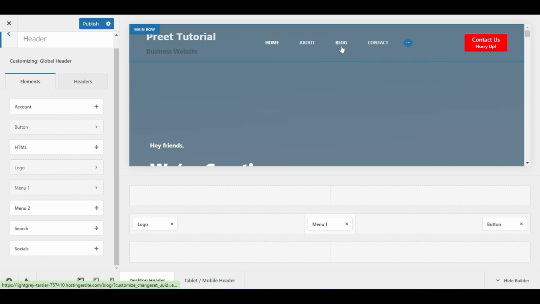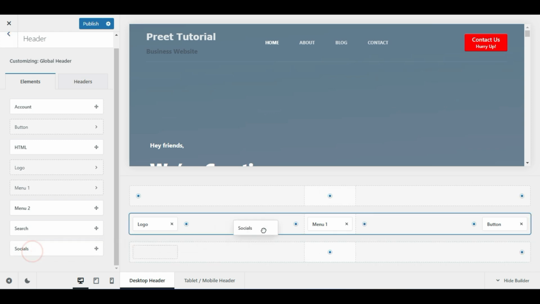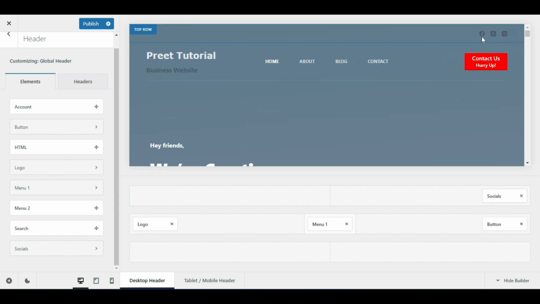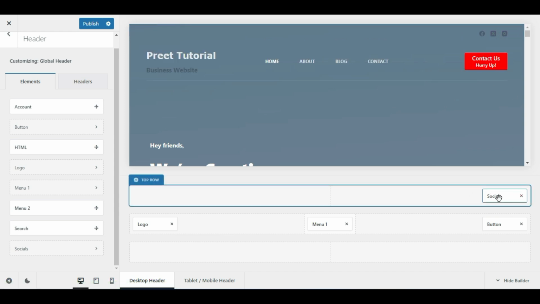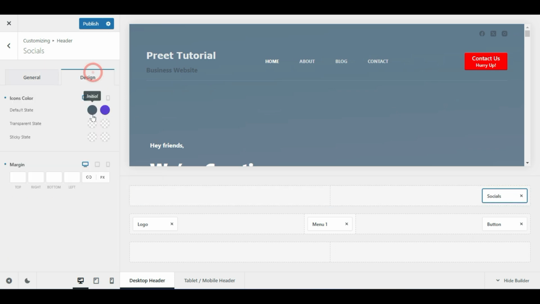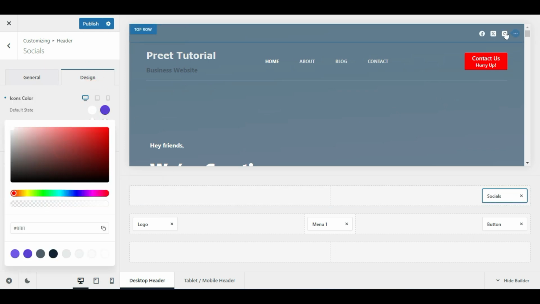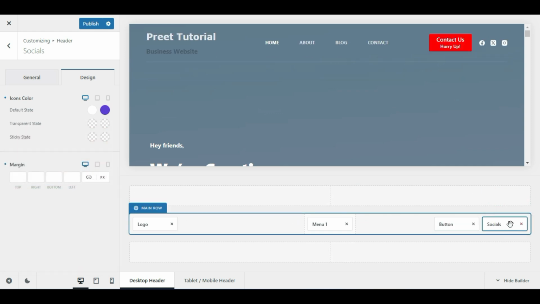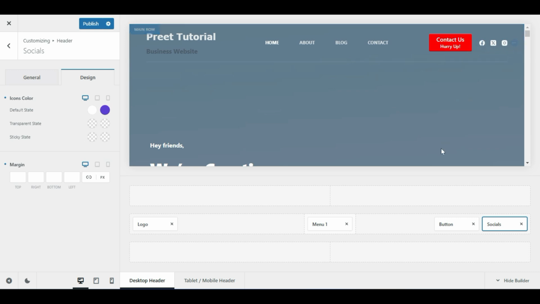If we want to display our social media icons anywhere on the header, we will find the element available here. We have socials. Just drag it to the top bar, because we always display it in the top bar. Here we need to change its color. Click on socials, go to design and change its color. Now it's more visible. But you can also drag it nearby the button. Just drag it to the downside middle row like that. It will be added here.